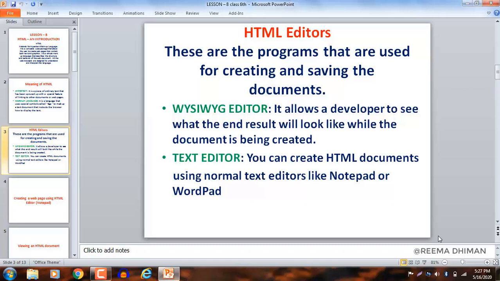added automatically. So in these types of editor you can see your result while writing, while typing, while creating the web document. So that's why its name is what you see is what you get. Clear? So in this type of editor the examples are Amaya, Google Web Designer, Adobe Dreamweaver. Clear? So the next is text editor, which is in our syllabus.